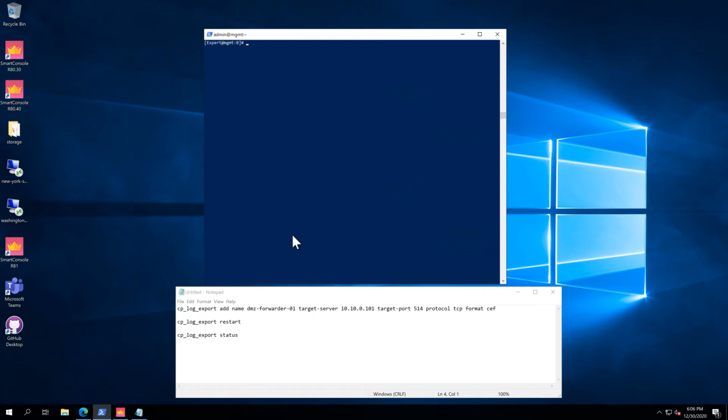Our next step is to configure our security management server to send our firewall logs and event logs to the syslog forwarder. I already SSHed into my management station, and I'm going to enter this command to start the forwarding. To give you some details of what this command is doing, we'll be using the cp_log_export command, and we're going to be adding a syslog forwarder server. That's the name of this forwarder, the target server's IP address, and the port number, and we're going to be using TCP with a format of CEF.